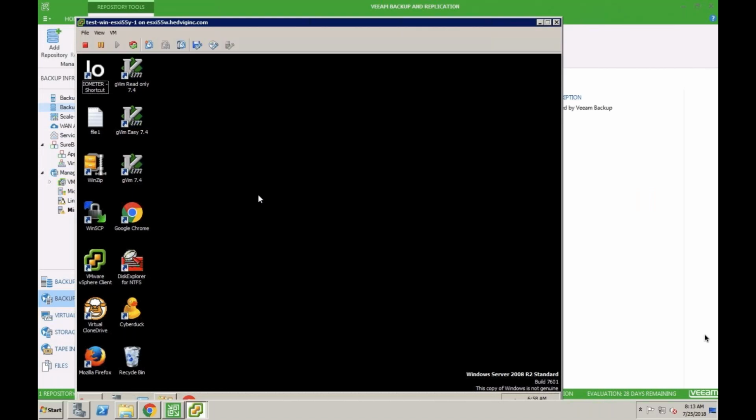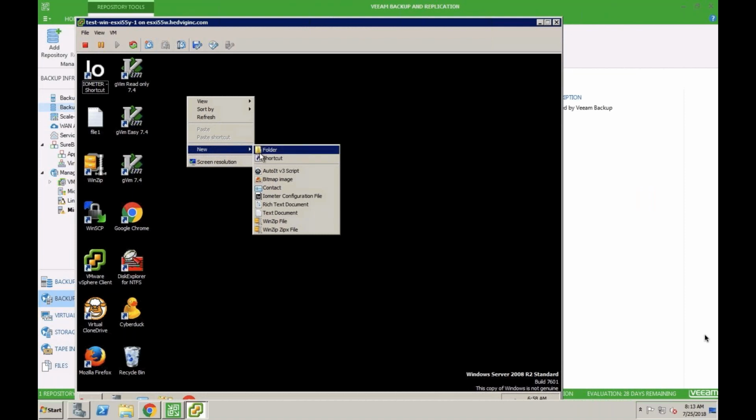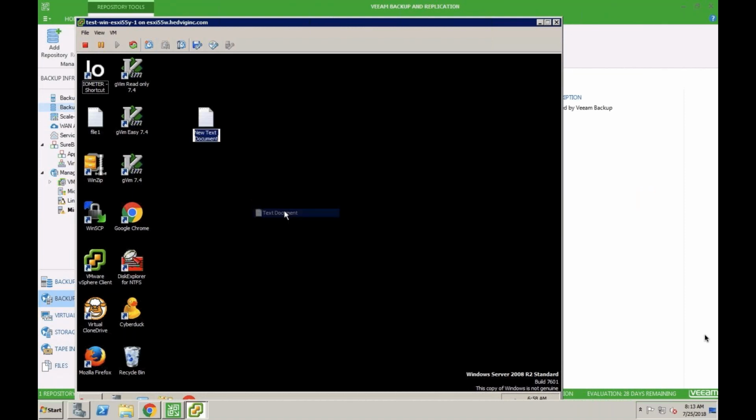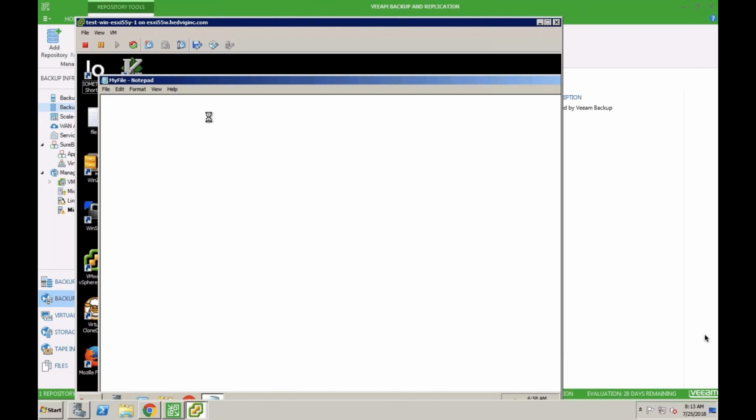And this is the VM that I'll be backing up using Veeam: test-win-esx-55y-1. It's just one of our internal VMs that I stole from one of the users. I hope no one gets angry with this, just for this demo purpose. So what I'm doing here is creating a file inside this VM and writing some test data in it so that when I restore it in Azure, I know it has worked.